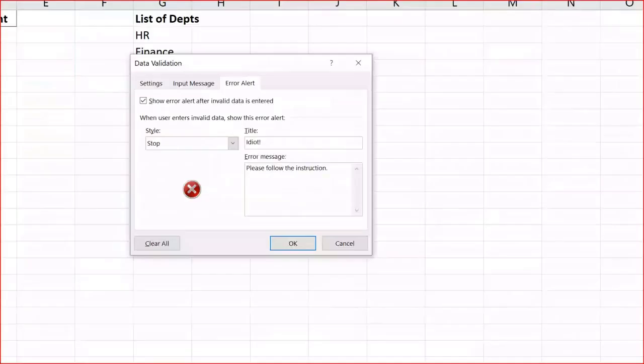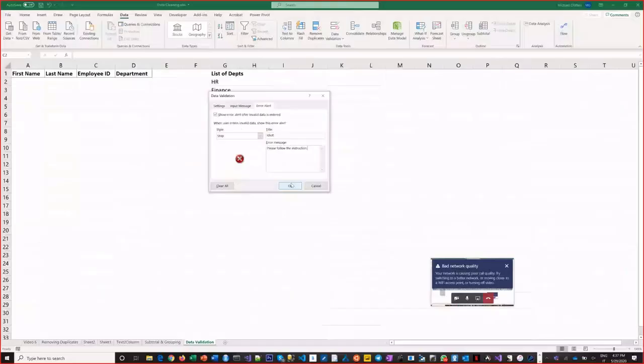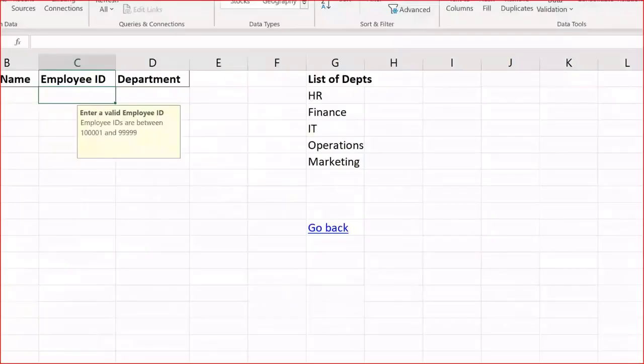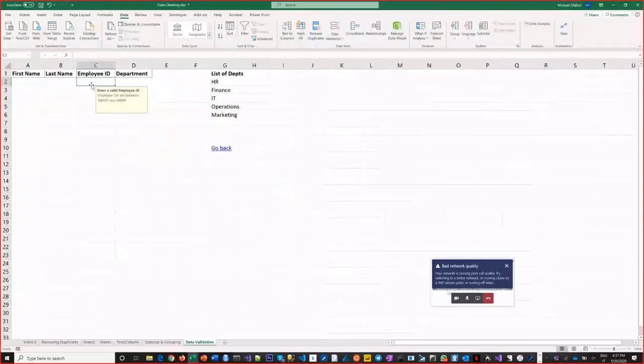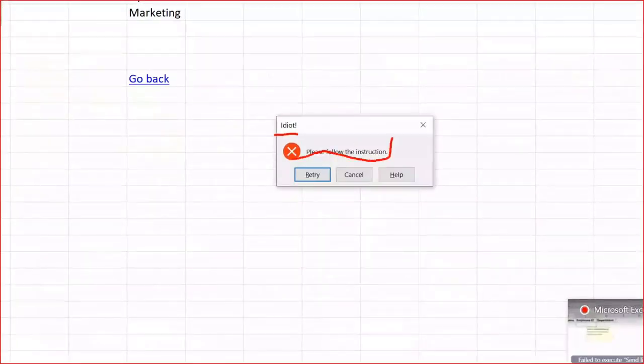So I can click okay, and then what happens when someone comes here? They instantly see this tooltip, right? And then the person plugs in the right kind of record, no problem. But if he plugs in what is not valid, he gets the message I've set, 'idiot, please follow the instructions,' right? So it will not keep what he has done. He has to enter the right thing.